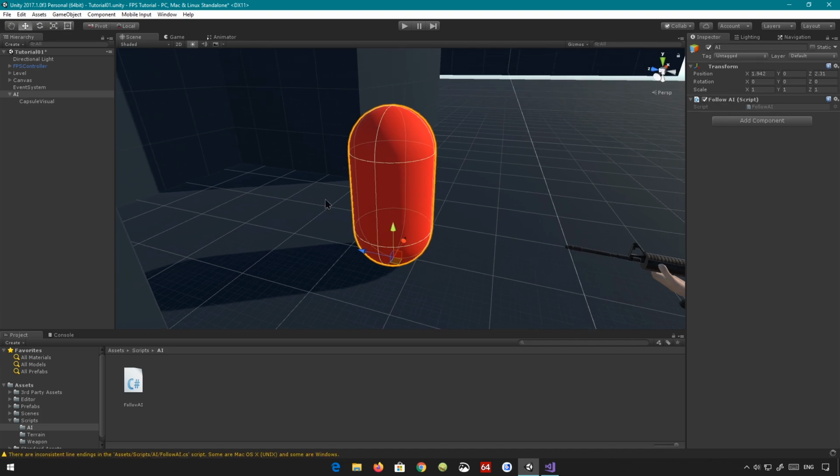Before we actually go into scripting, we're gonna cover something new called the NavMesh agent, which is actually a very basic thing, but Unity has its navigation system, and it's based off NavMesh.